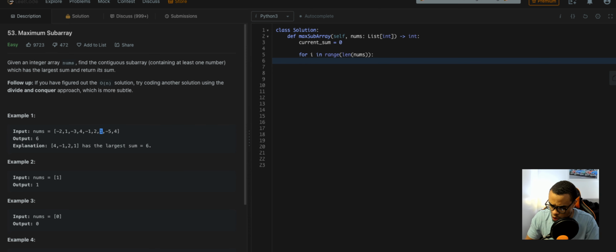So our global maximum becomes 6. At this point, our current maximum is still 6, right? But then we do -5, right? -5 then becomes 1. And then 1 plus 4 is 5. So as you can see, it's kind of similar to consecutive ones. You're just kind of going through it and adding things as you go.